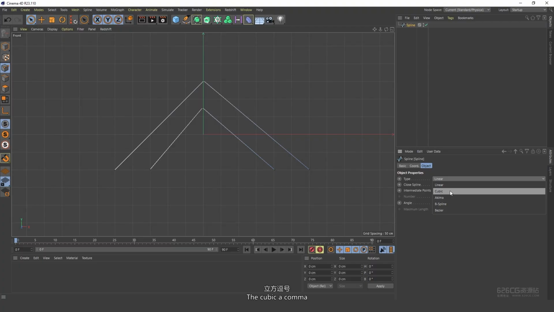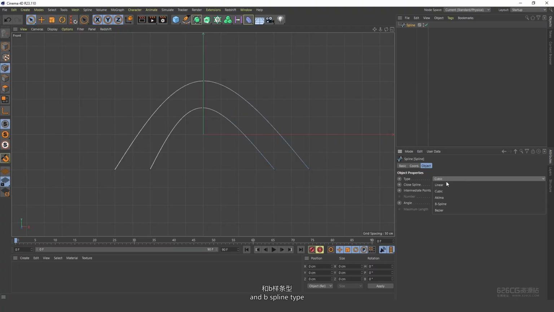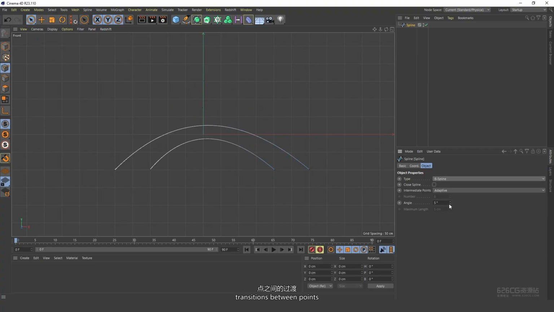The cubic, Akima, and B-spline types. These three modes are similar as they all create smooth transitions between points. Each type creates roundings differently. B-spline, unlike the first two, creates a curve that does not go through the anchor points and also has a more pronounced rounding.